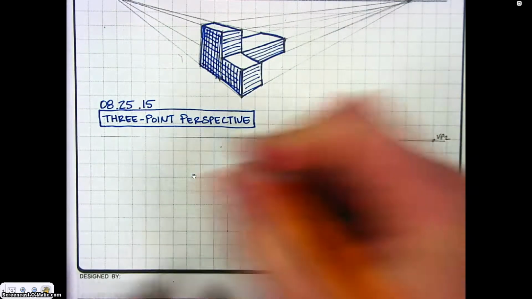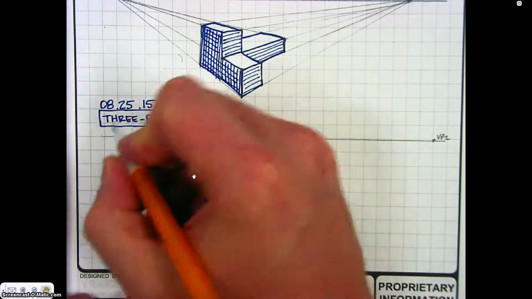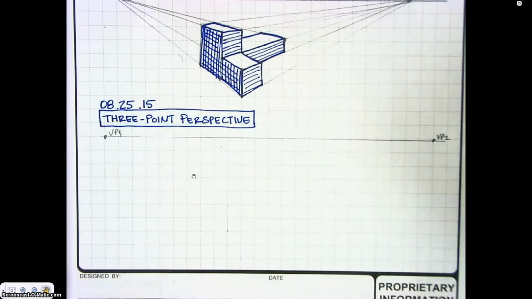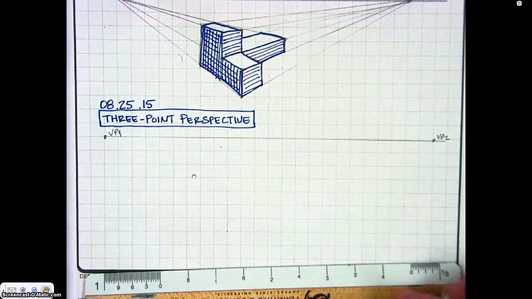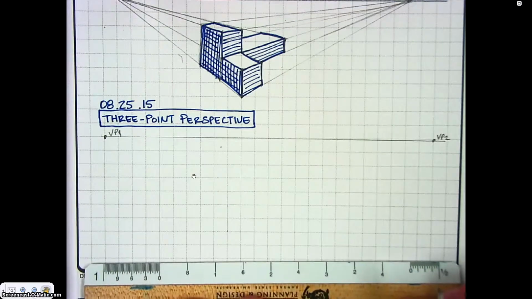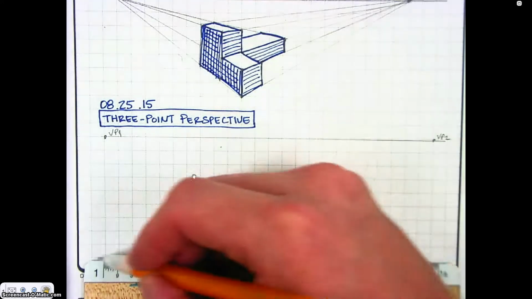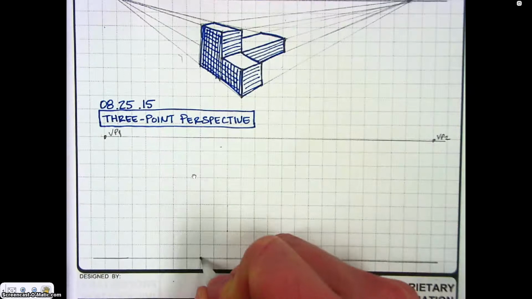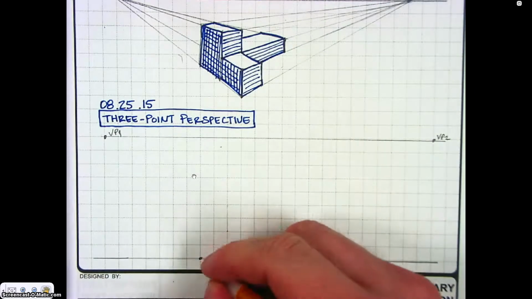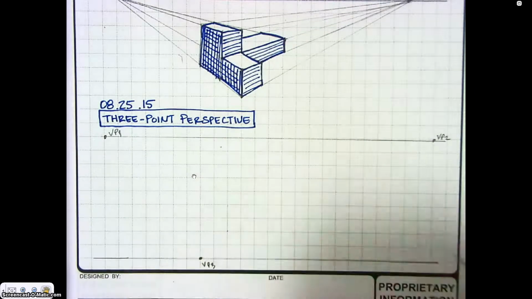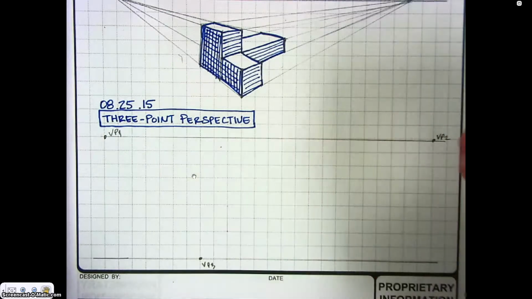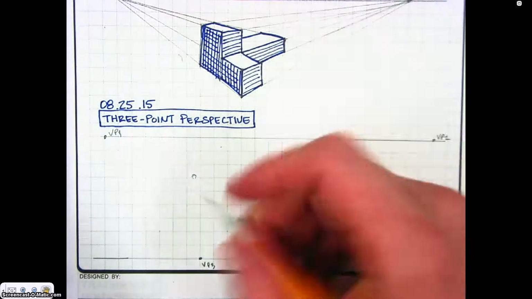Vanishing point 2, and over here let's put vanishing point 1. And these are going to be for the width and the depth lines. The difference with a 3-point perspective is we are going to also have a vanishing point somewhere down here at the bottom. Let's make it right here. And this is going to be for our height lines. So now not only do we have a vanishing point for our width and depth, we have a vanishing point for our height lines.